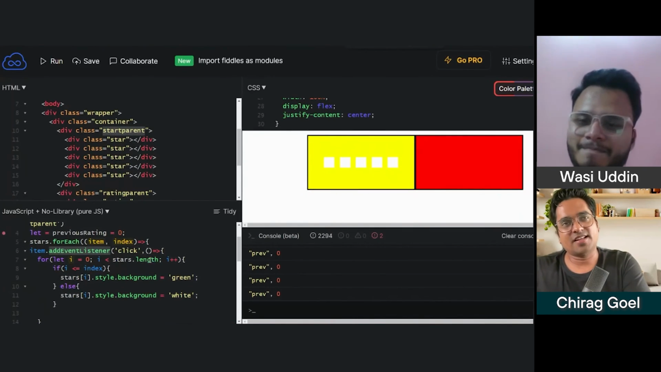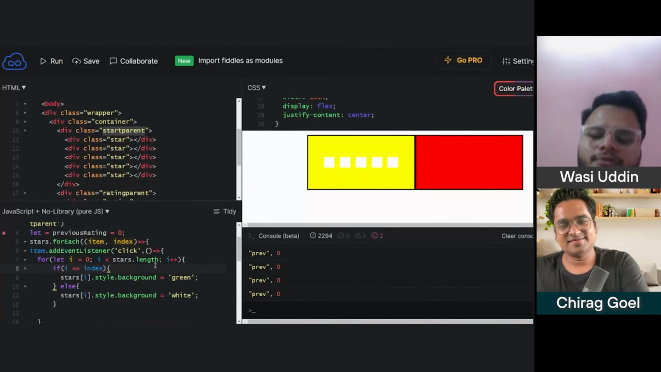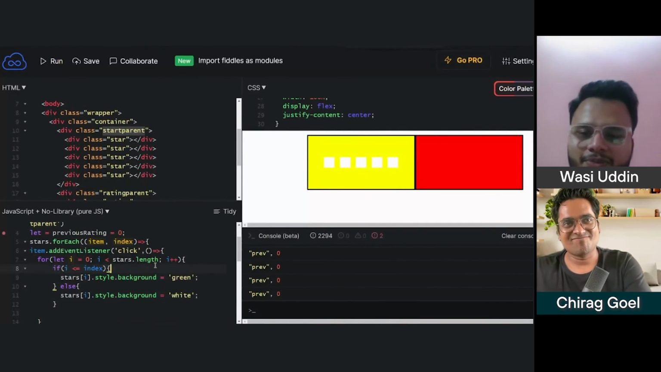Let me put it another way. Do you know what event bubbling is? Event bubbling, yeah, kind of. So what is that? Tell me. Like outer event and inner event type of thing. I partially remember something about it. No worries.